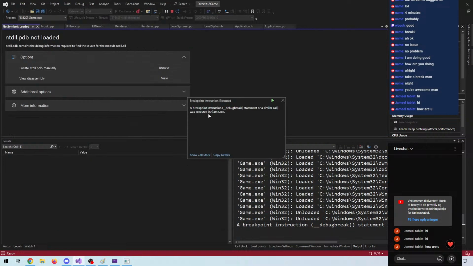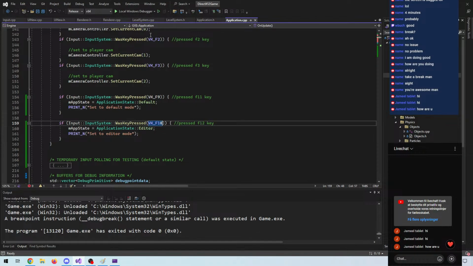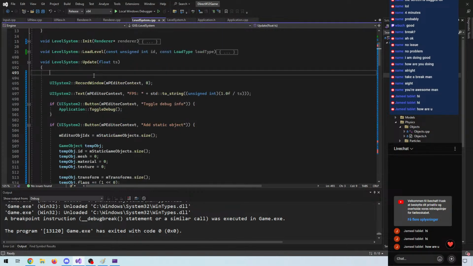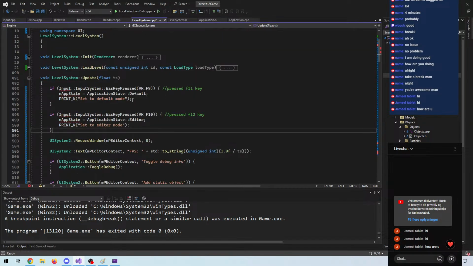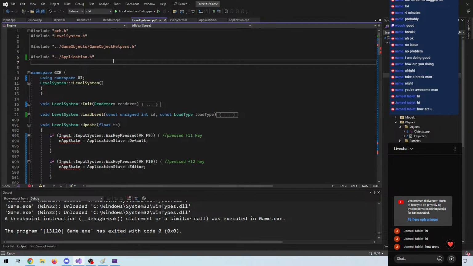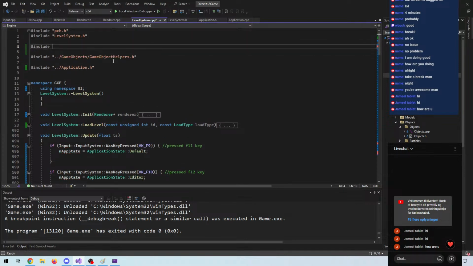But F11 and 12 uses the debugger. So whenever we are in Visual Studio mode, we can't control, or rather, we can't use those buttons. Anyway, our level system editor here will actually use the same way of polling here. We will include our input system.